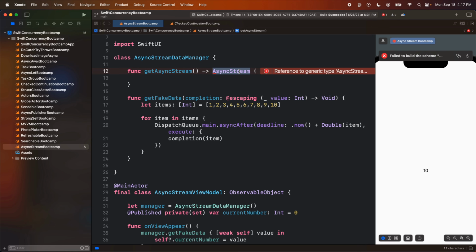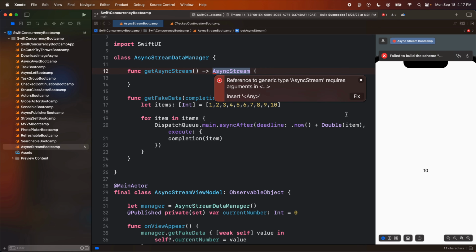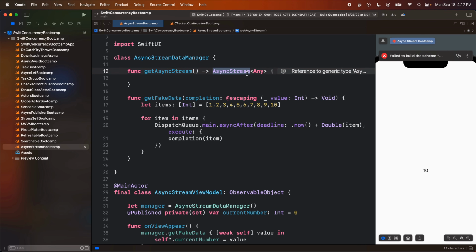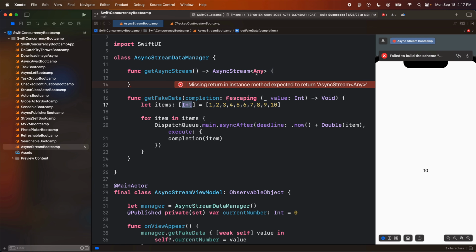So an async stream, just like a Combine publisher, can publish any type of data back. A stream, we can stream any type of data. So the stream is made to be generic for any type of data. But we need to put in here what type of data is going to be returning. And we know this is going to be, we're going to stream integers. So this will be an async stream that returns an integer.